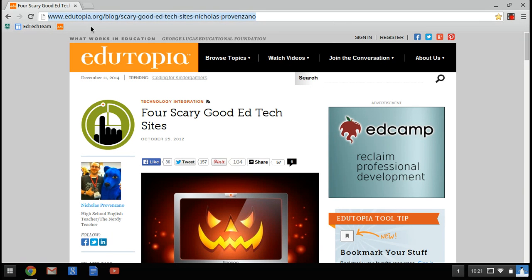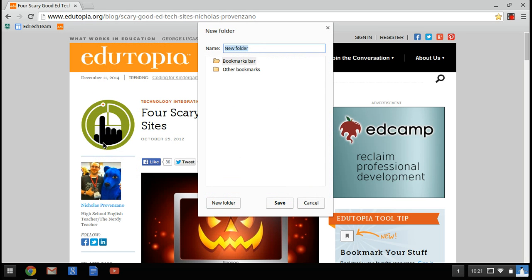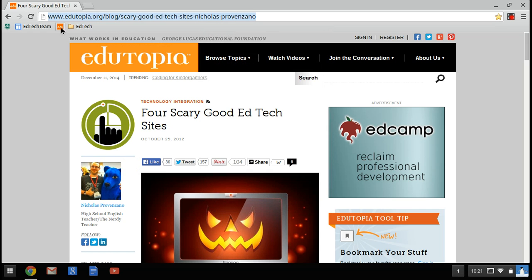The other thing I can do to save space on my bookmark bar is by making a folder. So maybe I want to make a folder for EdTech websites. I'm going to right-click on my bookmark bar, click Add Folder, and I'm just going to call it Ed Tech, and save. So now I can just drag these websites right into the folder. That will save you a lot of space on your bookmarks bar.